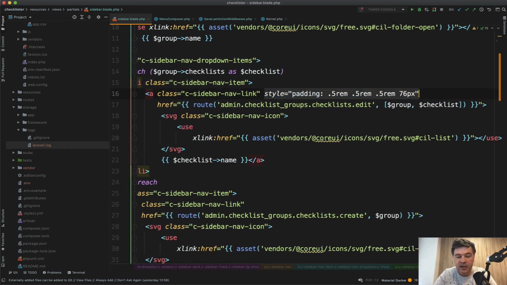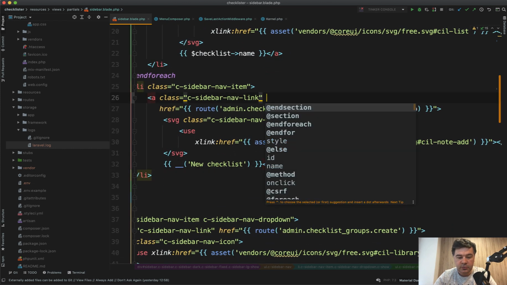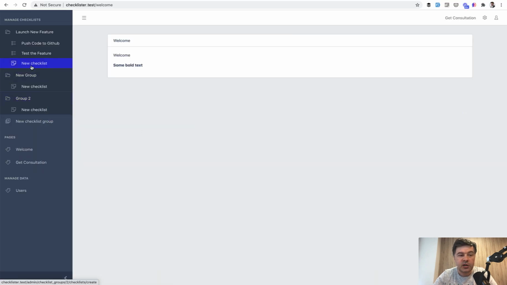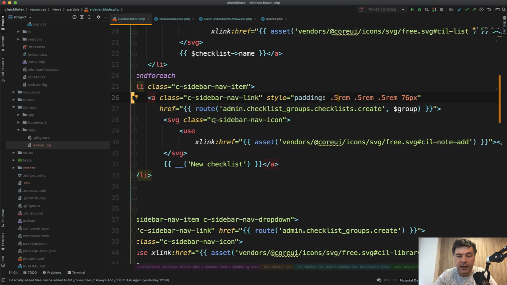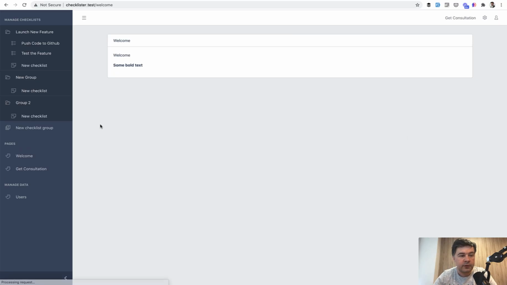So let's add the same or a bit different inline style to the new checklist here. So style, refresh, and it will be still a bit changed. So we have new checklist, but let's add a bit top padding here. So not 0.5, but full 1 rem. And if we refresh, now it's within the same group, but a bit separated from the regular list. So now it's more clear what is what.